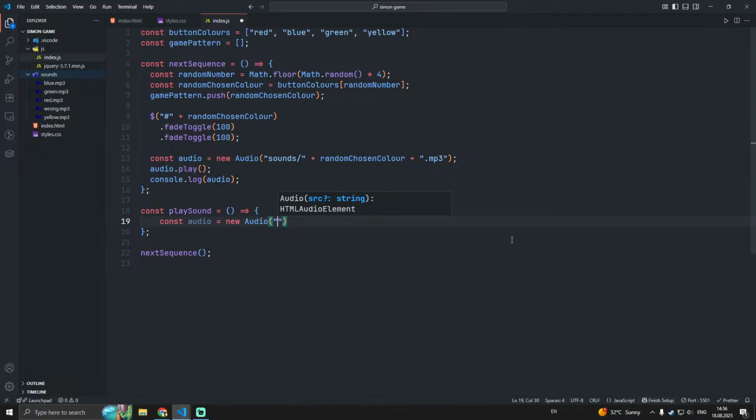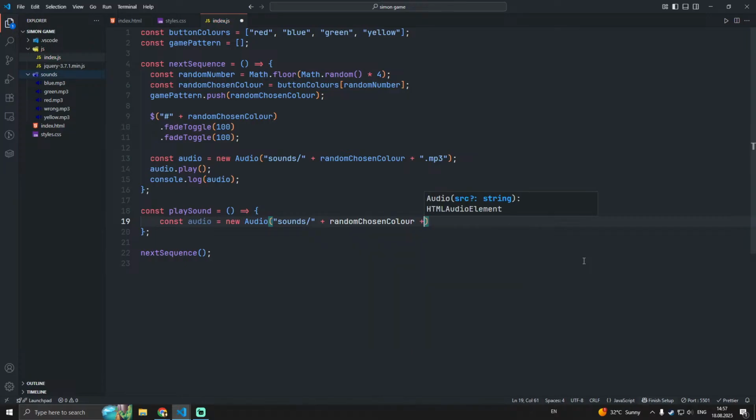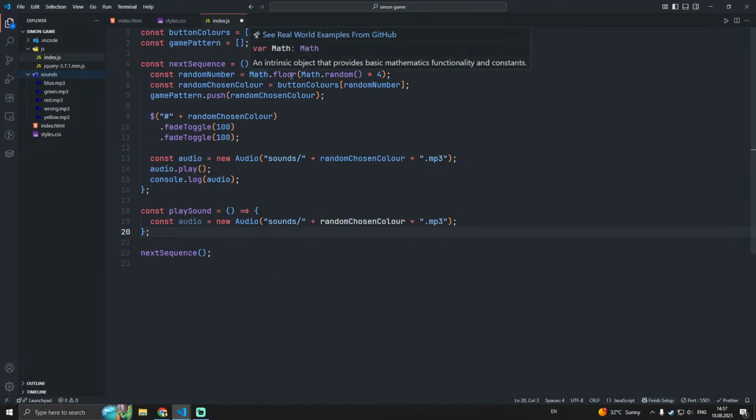So it should have sounds. That's the sounds folder in here, and we need to choose the random chosen color. But if we try to actually make it in here, we have a minor problem, because in here our variable, the random chosen color, we can't see it.